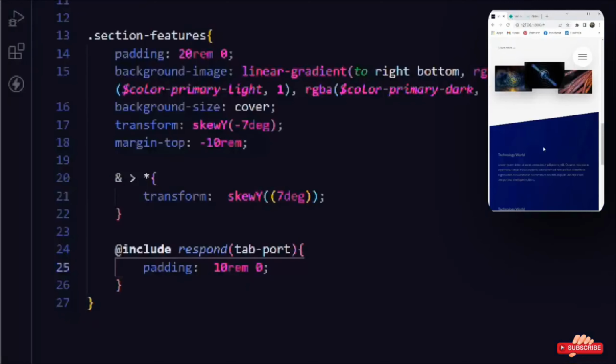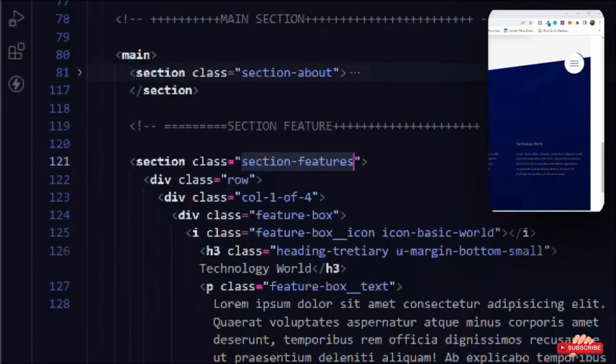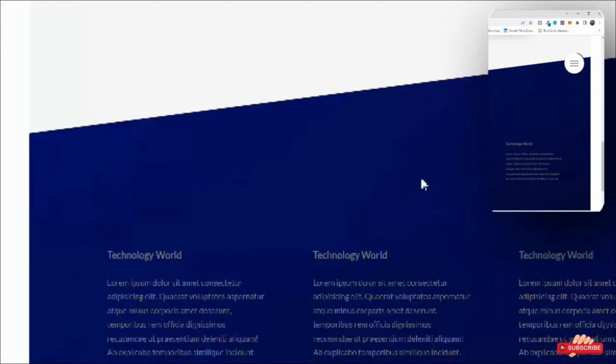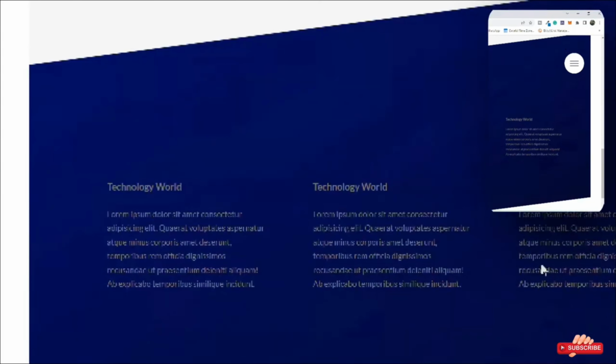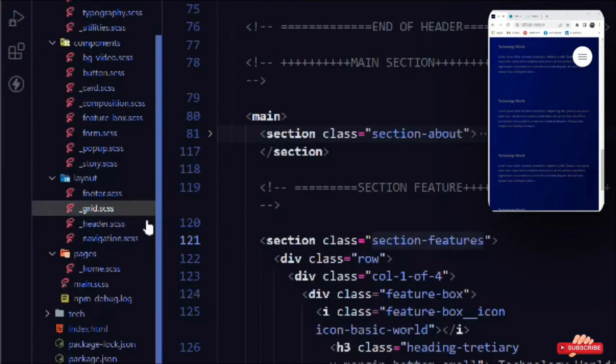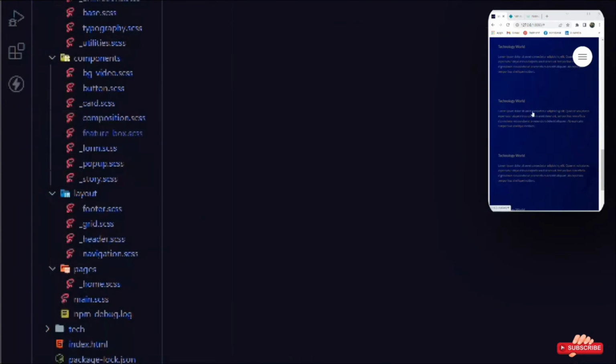We have to assign padding. Okay, so let's assign a padding. So let's come here in the hero section, and what we can do, let's assign 10 rem from left and right. So right now we are having this padding from left and right to the section, and let's come here in the featured box.